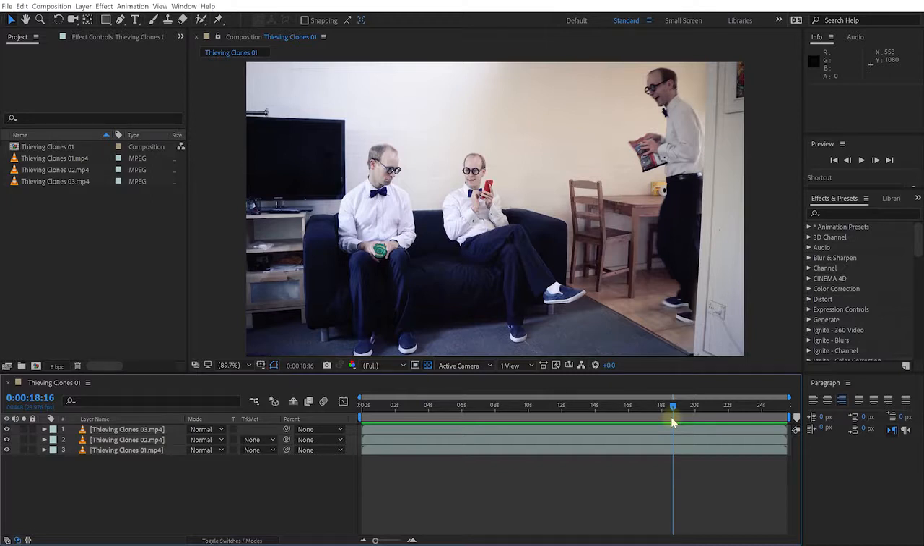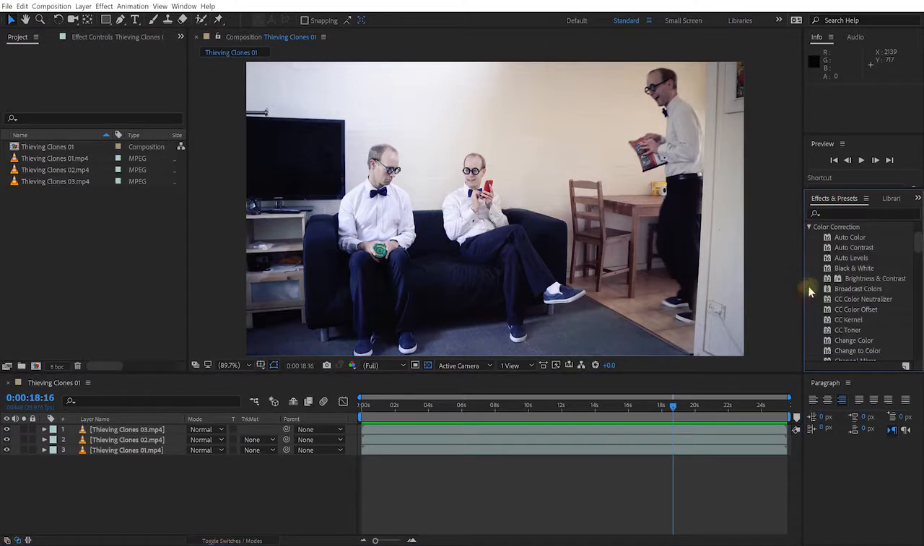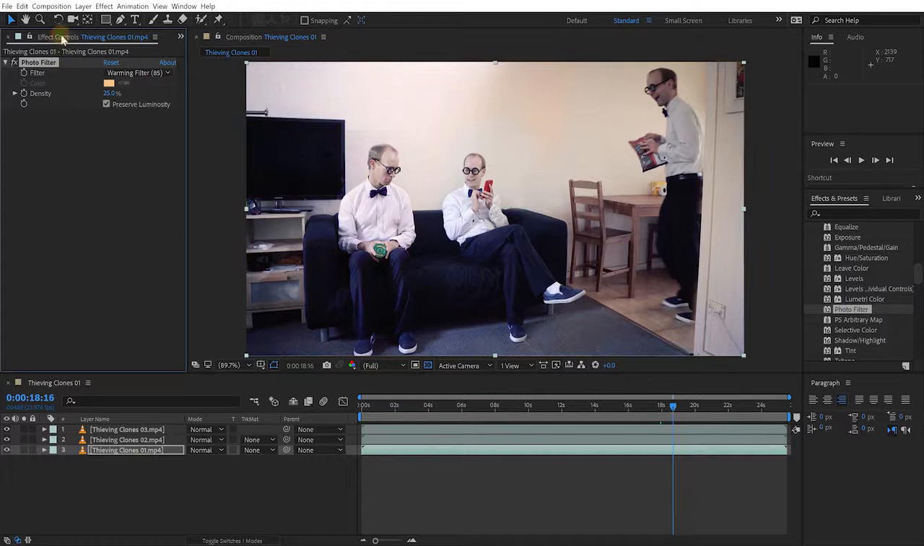For now, let's just assume we're going to go a fairly naive approach and start applying some effects to our layers. In the Effects and Presets panel, under the Color Correction tab, you'll find a huge amount of different color adjustment effects, and you can use whichever one you want to follow along. I'm just going to grab the photo filter and apply it to my thieving clones 01. And in the effects controls, under the photo filter, I'm going to push up the density to maybe 50–60%, so it gets quite nice and orangey, a very warm tone.